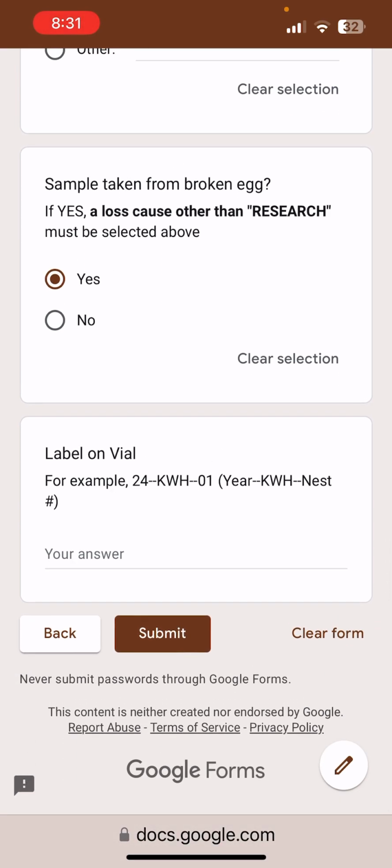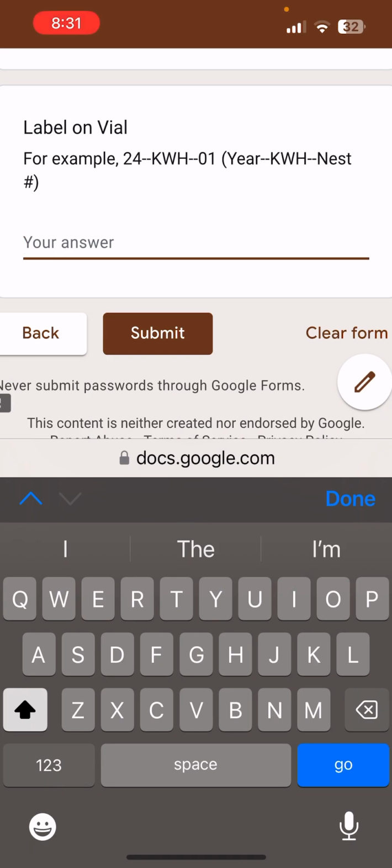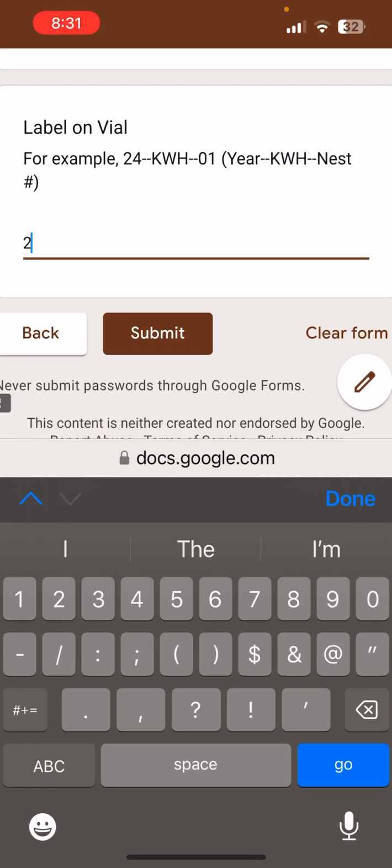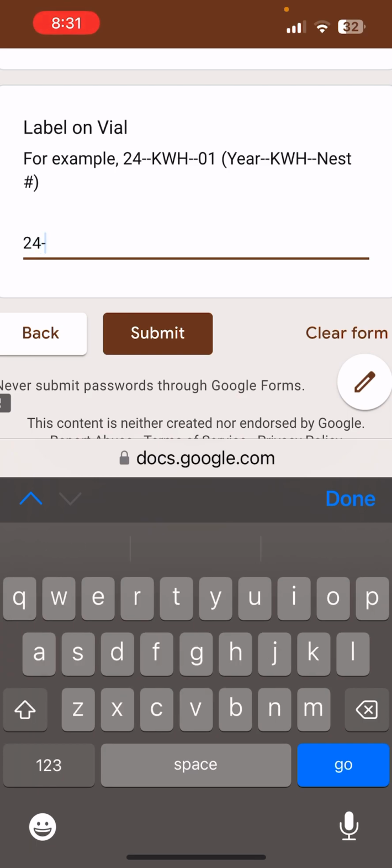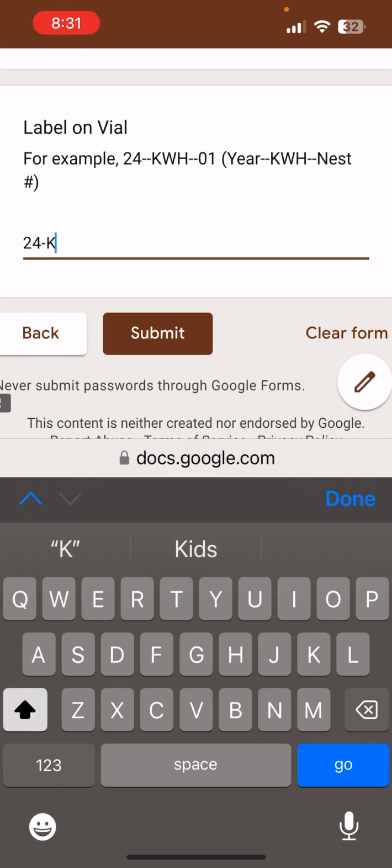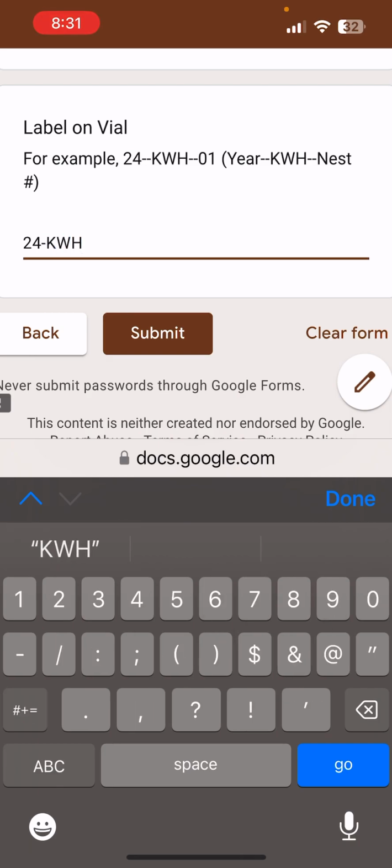Label on vial. It is going to be, and look here, it's going to be 24 for the year 2024, dash, KWH is the code for our beach, Kiawah, dash, and it's nest number '01, so I'm going to put '01.